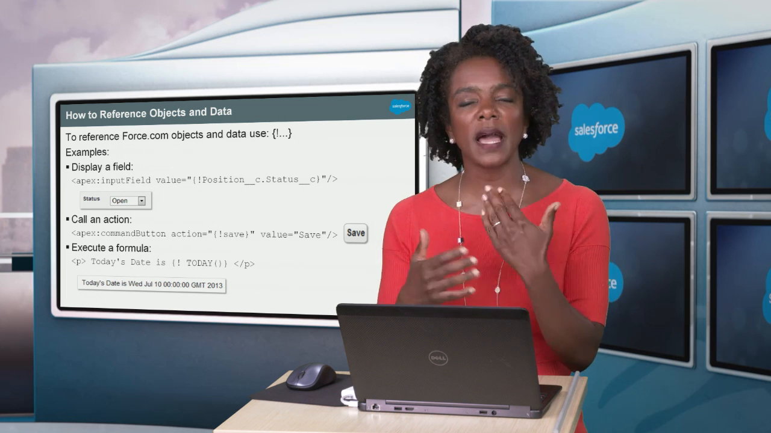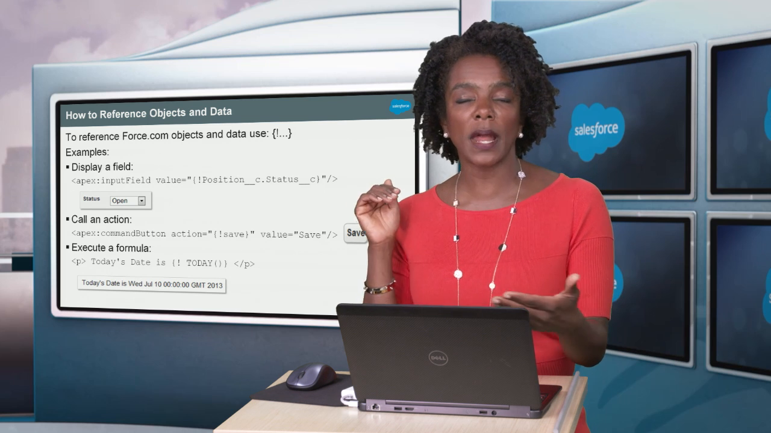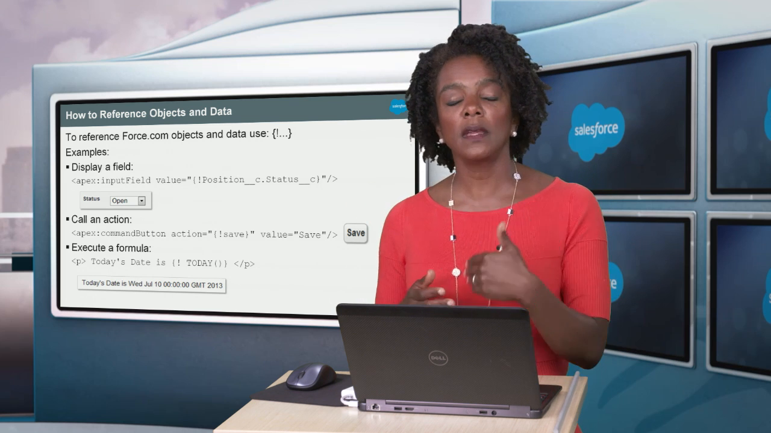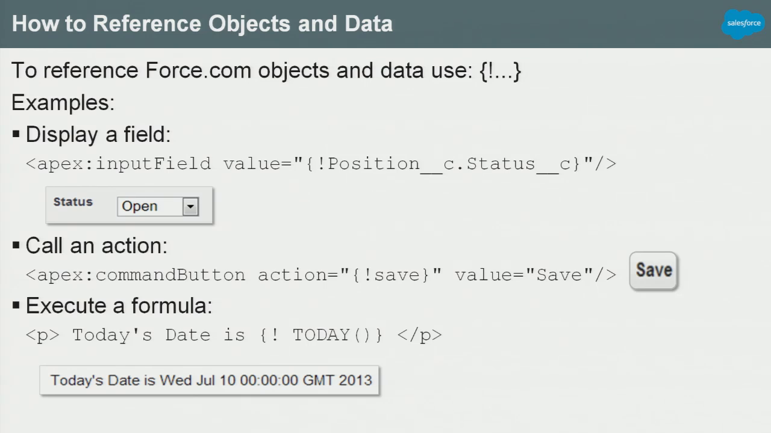But there's got to be some kind of action. What happens when I click that save button? Well, here, what's going to happen is it's going to execute the save method that actually takes the data and persists it to the database. All of that from that one line. Very powerful. And we're going to do some of this.